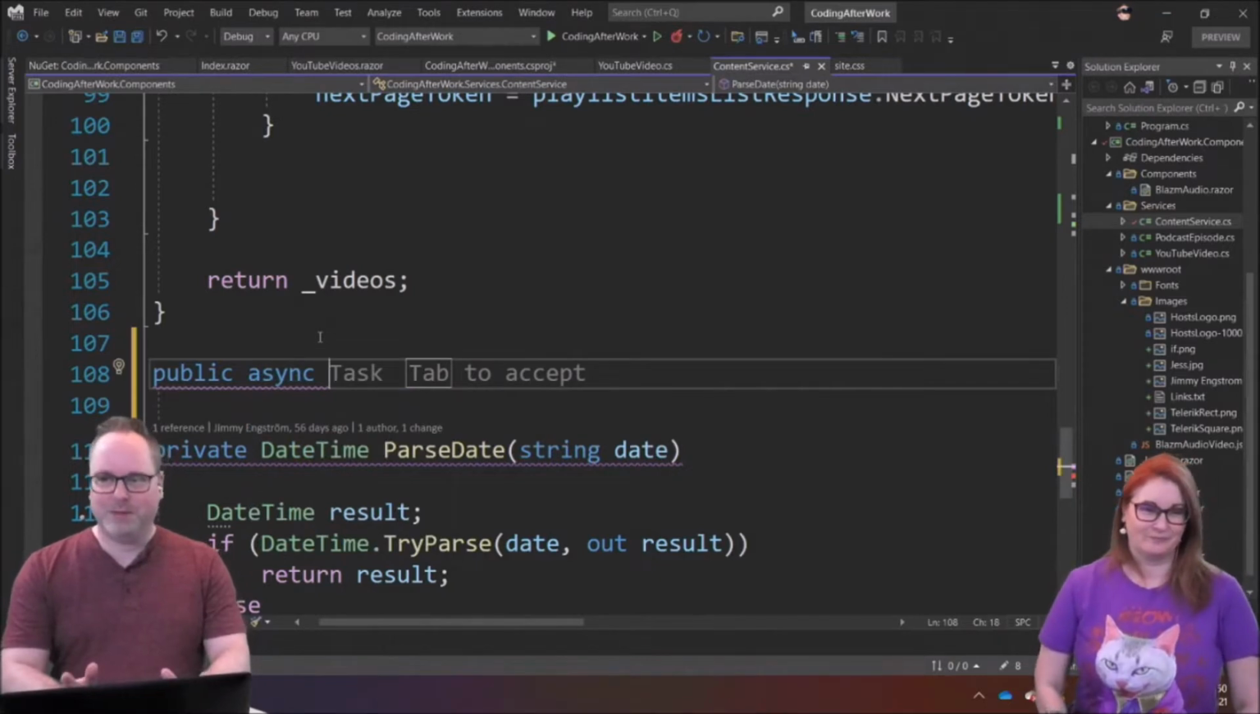So let's create a method. So it's going to be task.